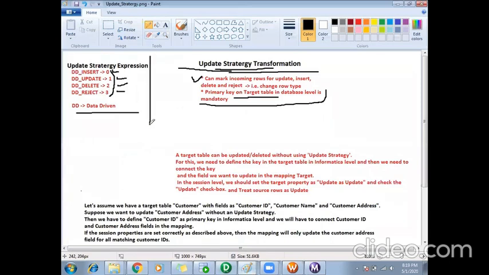Last thing is, again, this is with respect to interviews only. They will give you a scenario. You will say, I will do this with update strategy. Then they will come up with one more question saying, is it possible to update or delete the target table without using update strategy?